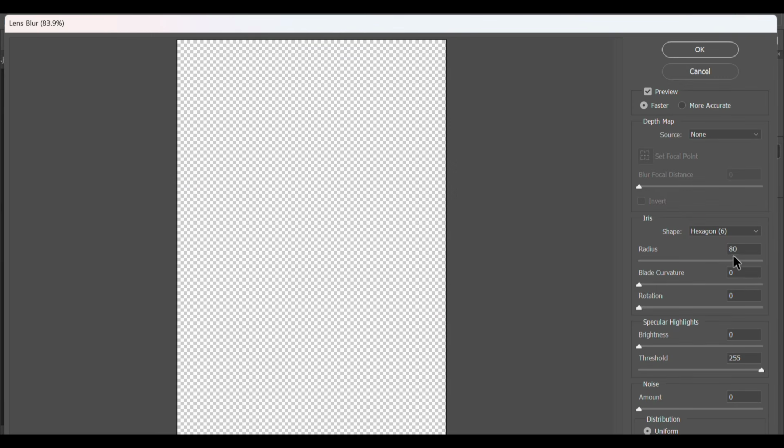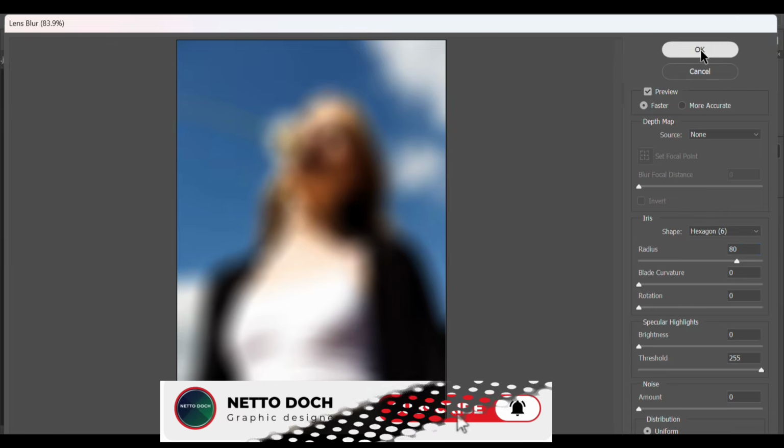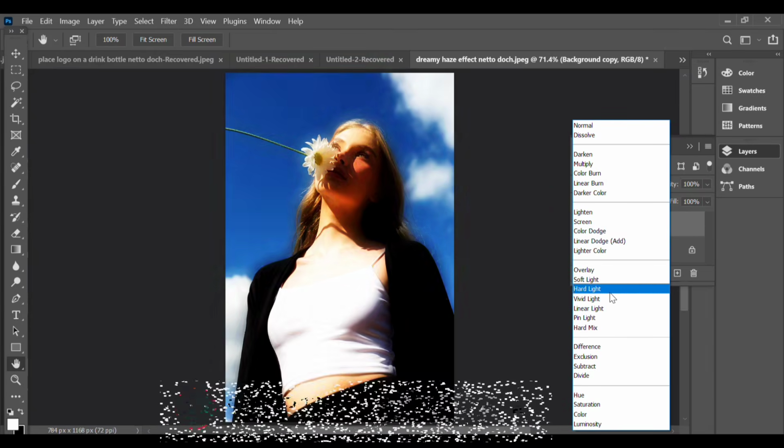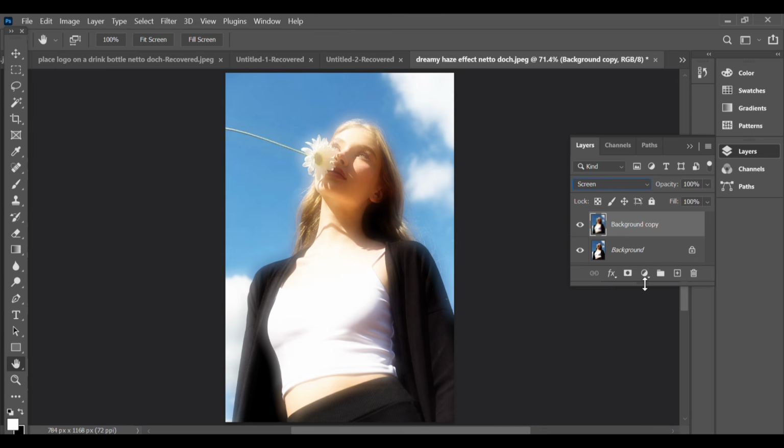Apply these settings. Shape: hexagon, radius: 80. Now change the blending mode of the blurred layer to Screen. Lower the opacity to around 50%.